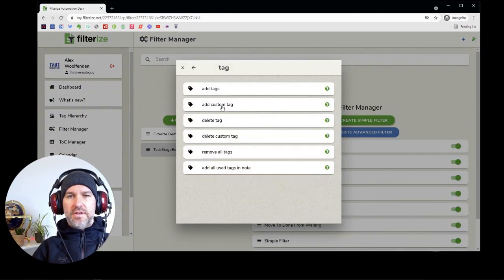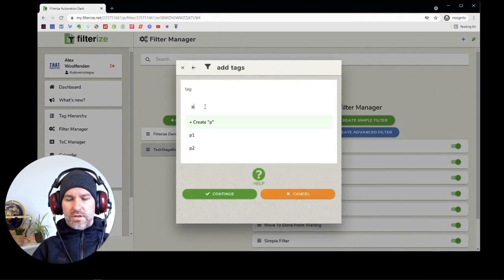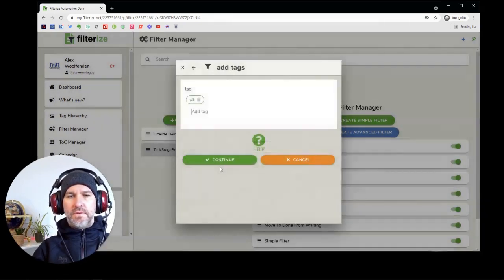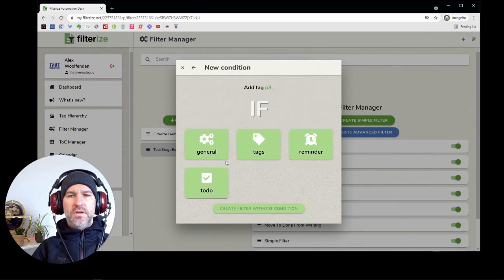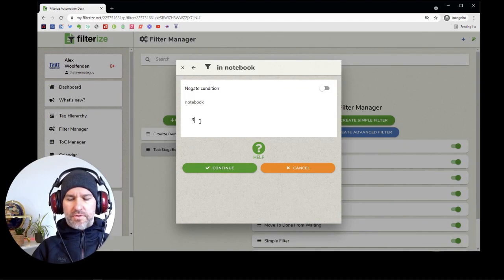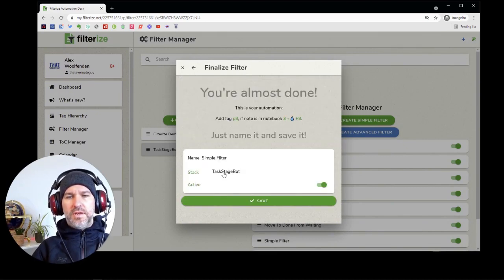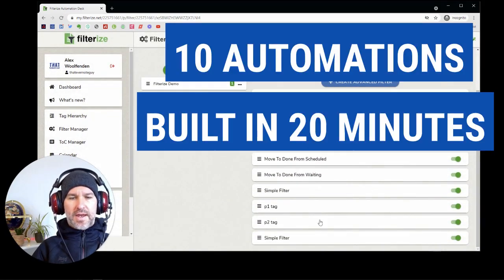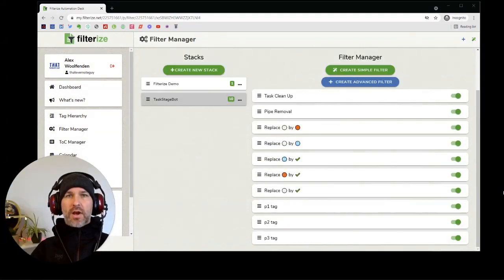You can see how quick this is. Tag, add tag, P3, create. Continue, general, if notebook is number 3, P3, continue. Save, done, close. And as always, I've forgotten to edit some of them there, so I'm going to do that now. Okay, welcome back. I have renamed some of my filters to give them better, more accurate and fitting titles.